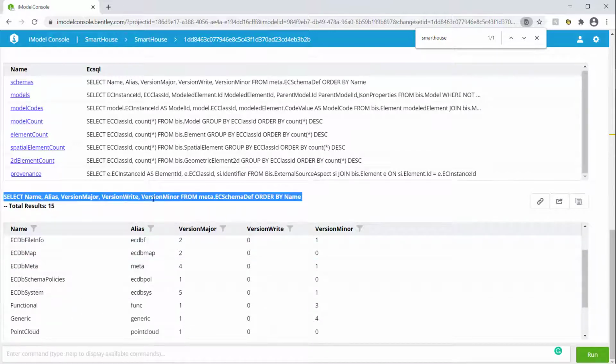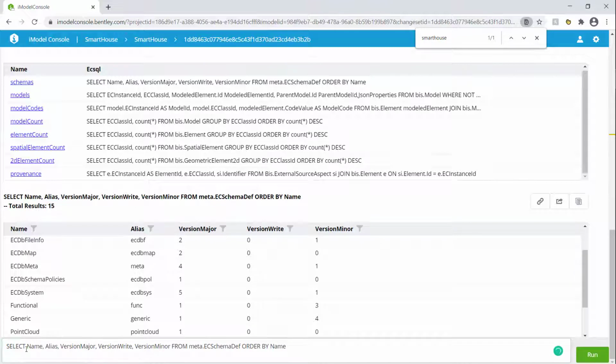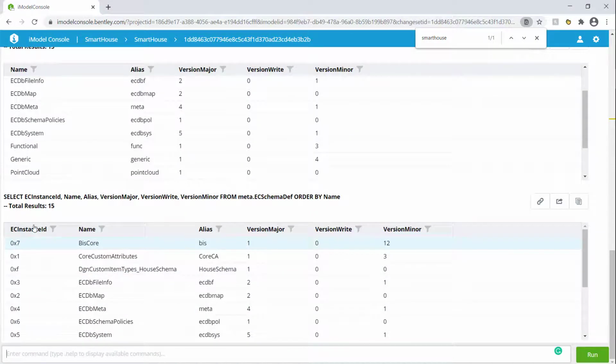And I can copy this, and if I want to modify it, let's say I want the EC instance ID of these schemas as well. I can modify that, and it gives me that extra property. And let's say I want to modify it further. Let's say I don't want these properties. I just want to keep it to the alias, the name, and the EC instance ID.